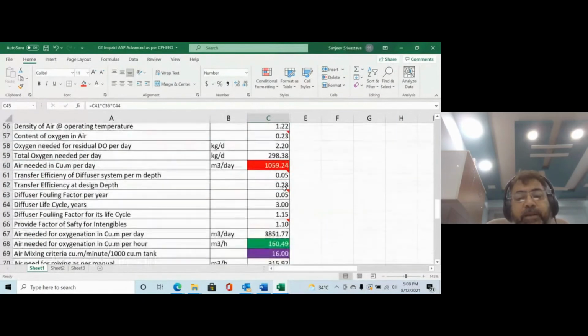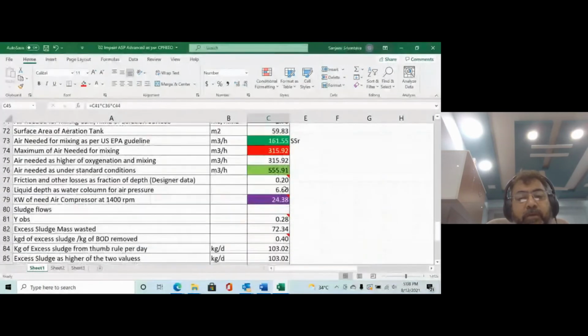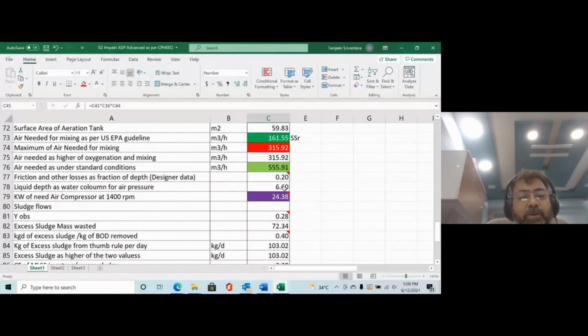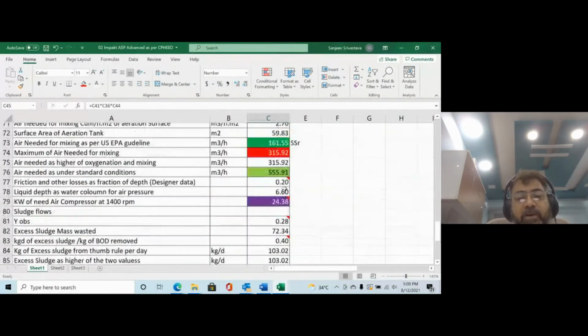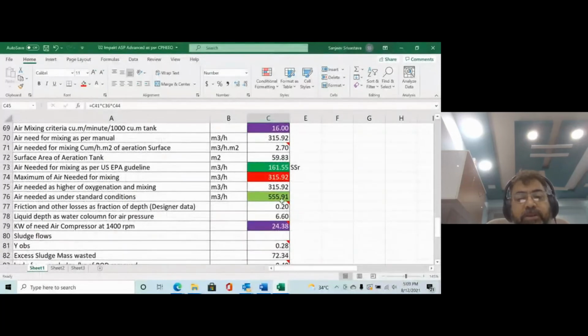If I start going into the air requirement, an apples-to-apples comparison of these two processes, surface aerator versus diffused aeration, I will actually require this much air. And if I require this much air, 551.8, friction and other losses will account for something, which is 0.2. This is designer data. Typically, you have to put this. You don't sacrifice on this.